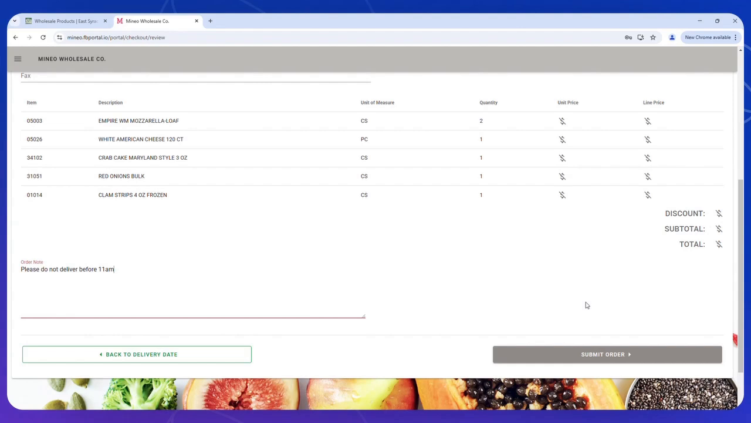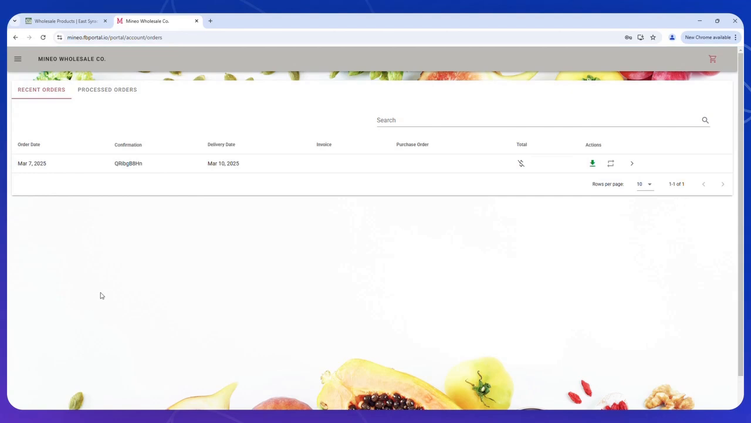Now we're ready to submit this order. By clicking submit, the order will go to what we call an online order queue at Minio, and you will receive a confirmation email. So let's go ahead and click submit order. Now you see that under recent orders, the order is listed, showing that the order is now in the Minio order queue. It hasn't been processed yet, but it is in the order queue.